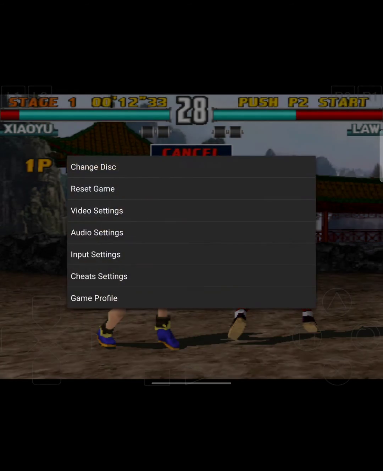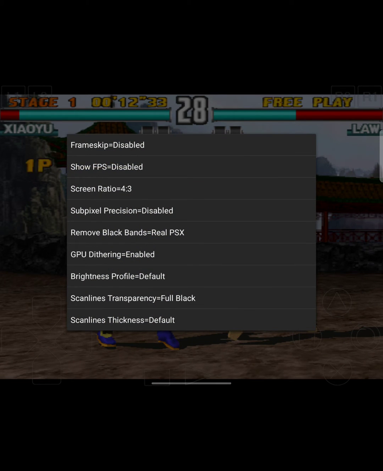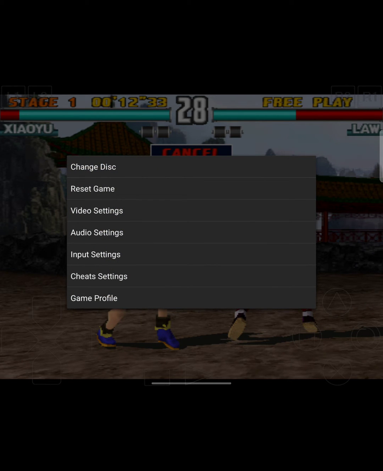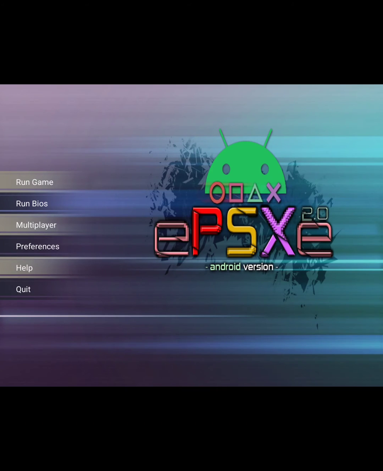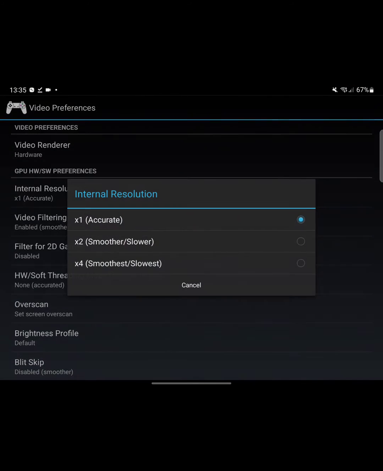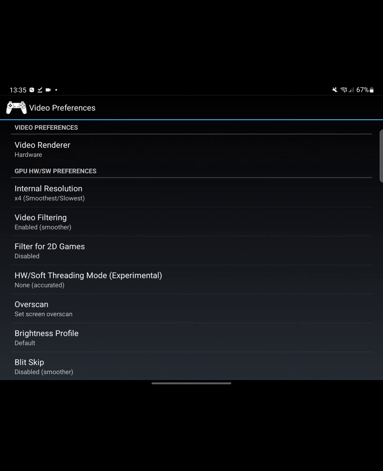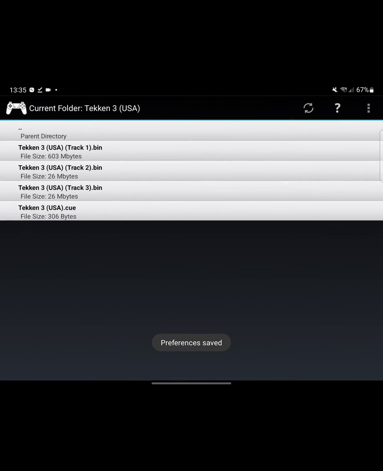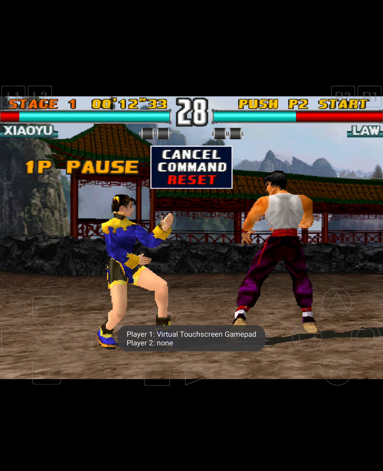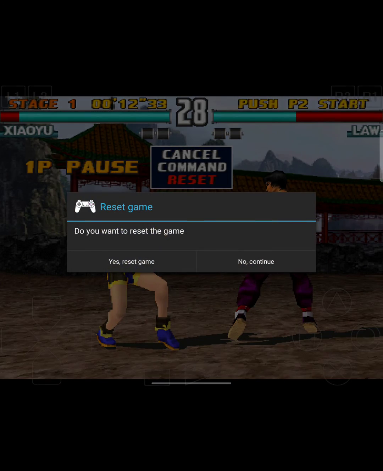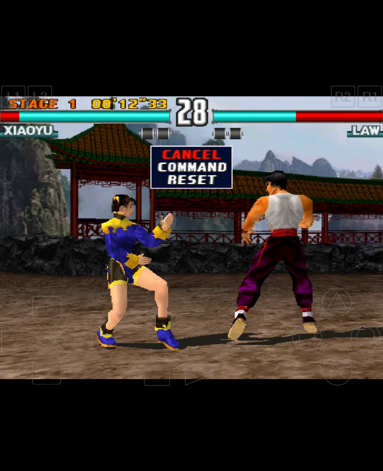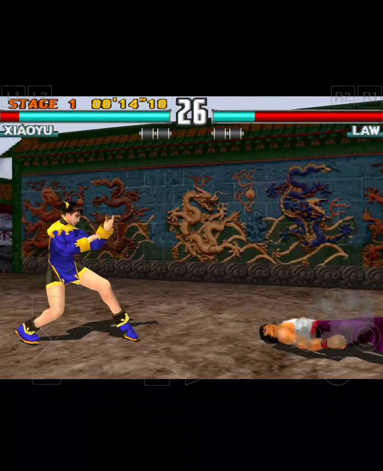Let me try increasing the internal resolution now. Now that we've got everything working, let's have a look. I'll just have to quit out of here, quit the game. I'll go to preferences, video, internal resolution. Let's do 4x. Let's try running the game now. As you can see, it is running a lot better.